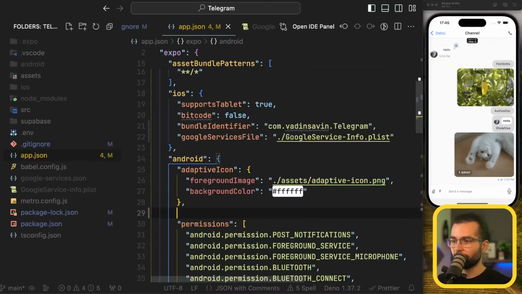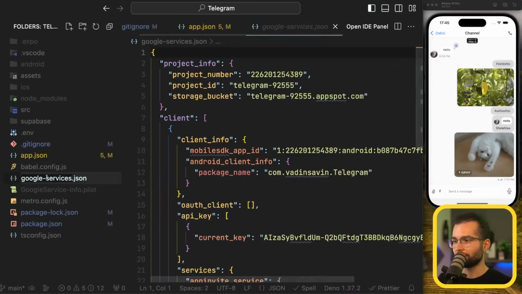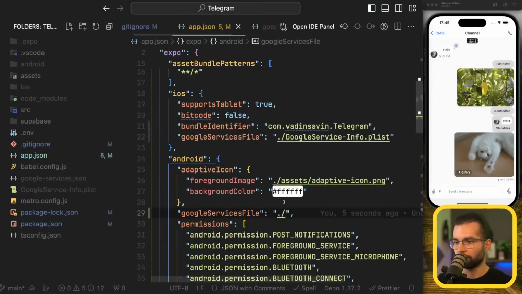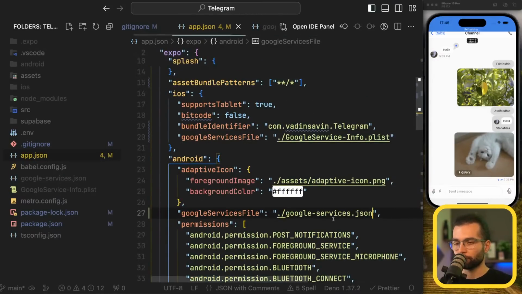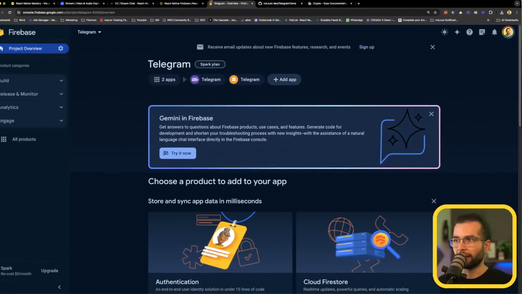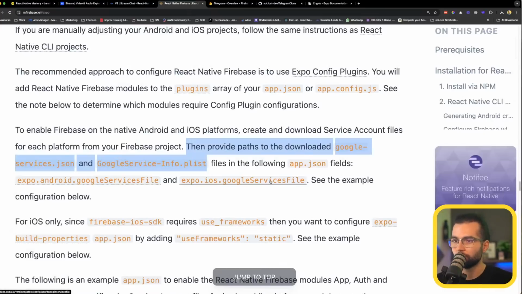I'm gonna add it somewhere here. Google service file, it's going to be dot, and the name in this case is google-services.json. This is for Android. If I look back in this documentation, Google service file, yes.